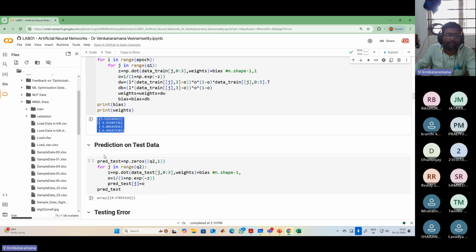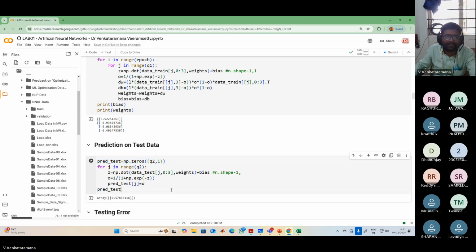Now I want to do the predictions on the test data. This is the predictions code, with the zeros I initialized. I am taking every sample from the test data and calculating the input to your output neuron. That is the matrix multiplication of your weights and the input features, plus the bias value. Now O equals 1 by 1 plus np dot exponential, because I'm using the sigmoid activation function. That is the actual output value.